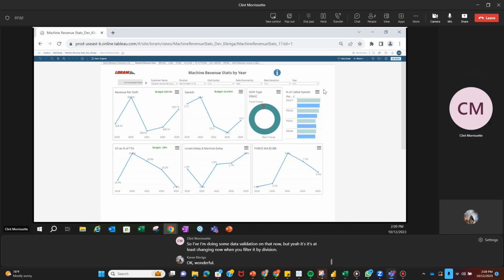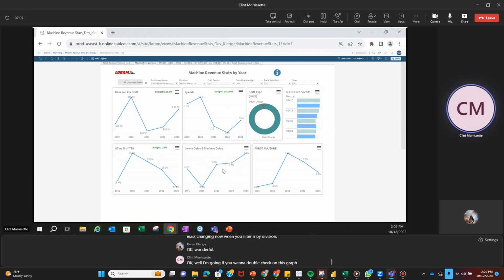Okay, well, if you want to double check on this graph, but I'm going to ask Justin about those data points I was asking you about. Like I told Brian, it's like 95% done. There's just a couple of filter things, and then some data questions for Justin. Okay, yeah, so I'll re-add those and then let me know what you think.